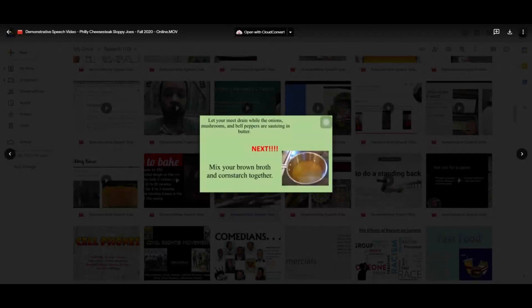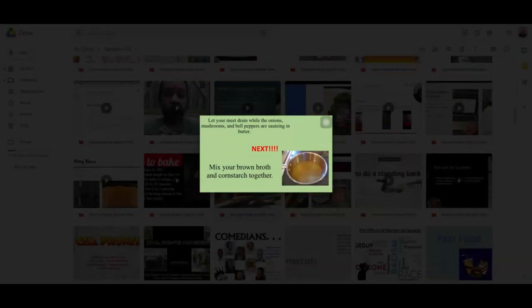While it's draining, you can begin sauteing your onions, mushrooms, bell peppers, and butter. It doesn't matter if you use the spray butter or the stick butter. While it's sauteing, you can be mixing your brown broth and cornstarch together. Once your bell peppers, onions, and mushrooms are done sauteing, you can pour your meat back into the pan. Now, it doesn't matter how long you let them saute, but I let mine saute until my onions begin turning brown a little.